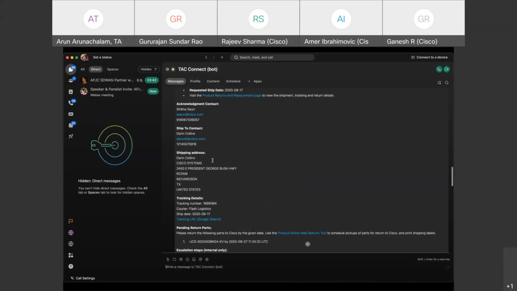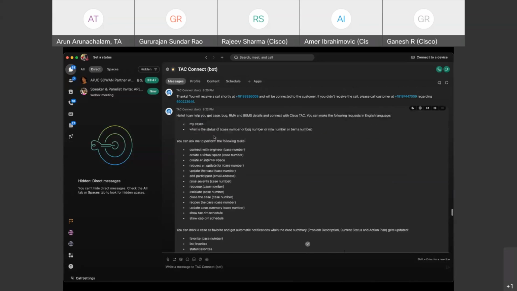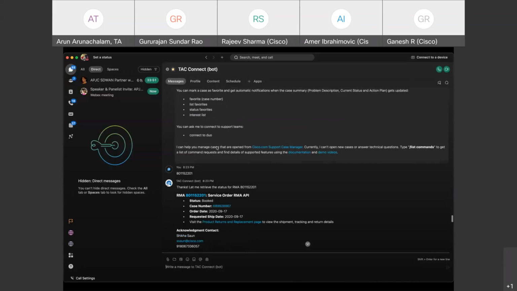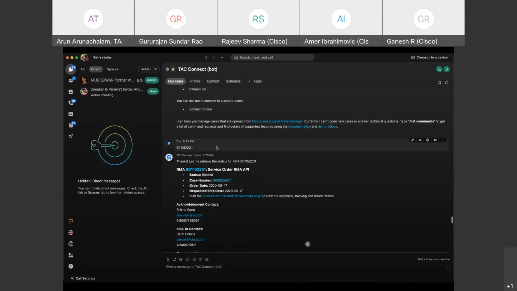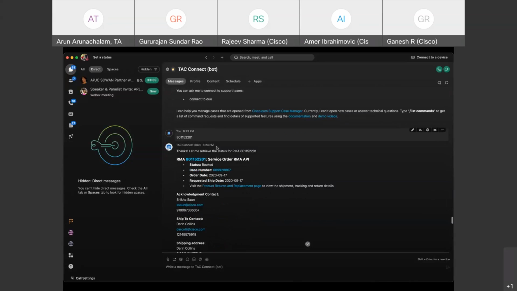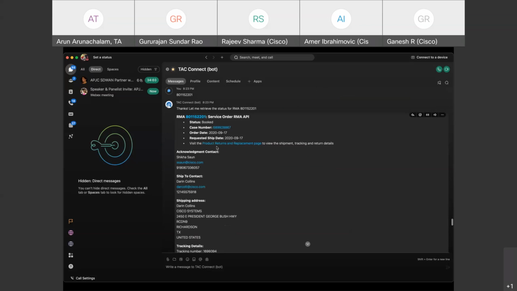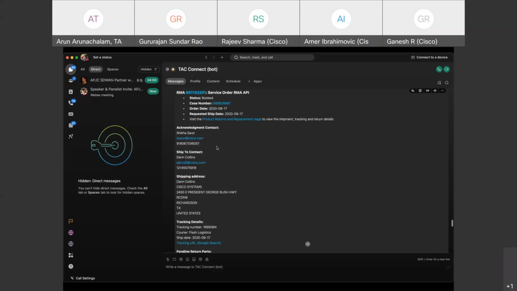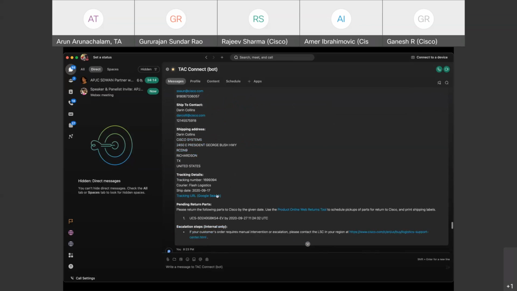The first thing that you will see is a quick welcome message where it'll show the different types of tasks that you can perform. And then you can also look up certain things. Similar to the cases, you can also look up the status of a particular RMA. When you look up the status of an RMA, what you see here is the key acknowledgement contacts, the ship-to contacts, the shipping address details, the tracking details, all in a quick one-minute summary that's available. You can even look at the tracking URL of it.